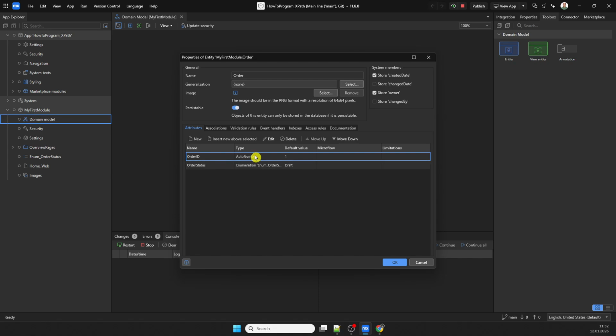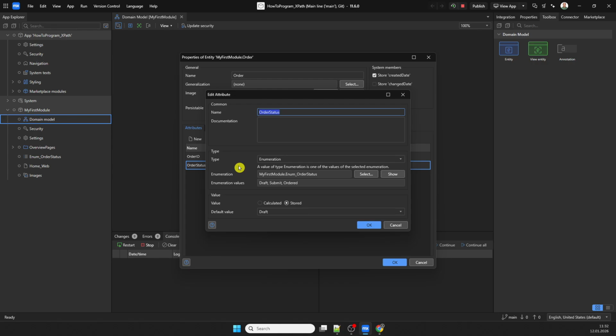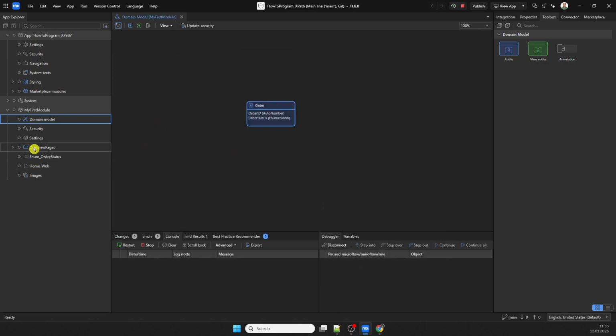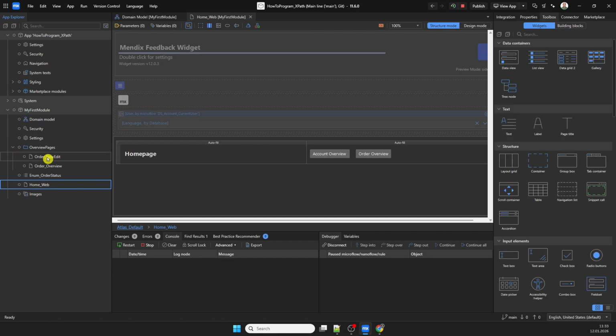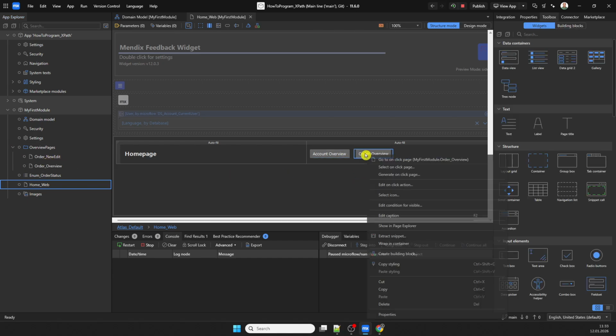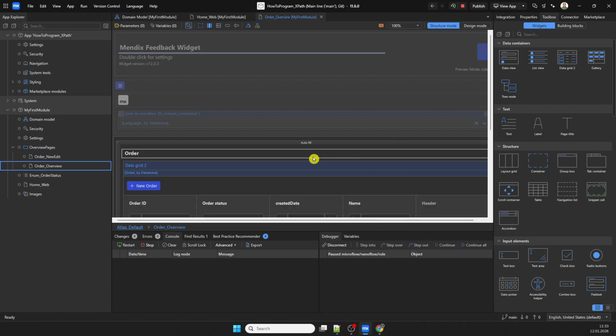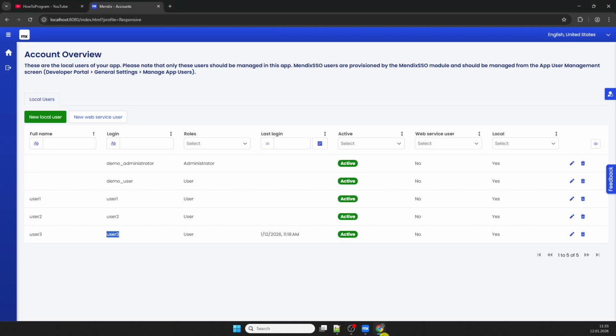We have two attributes. The first one is order ID, which is an auto number, and I also created an enumeration with the order status name with three statuses: draft, submit, and ordered. The default value of the status will be draft. We have a home page and an overview page to create some records. So our setup is like this.